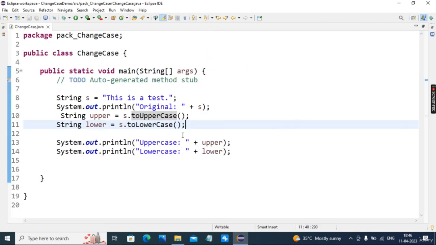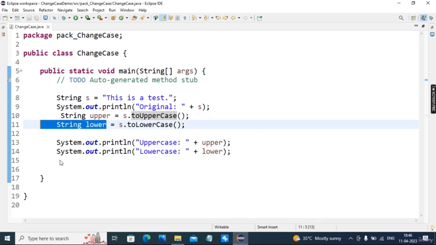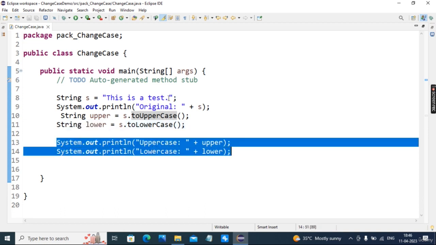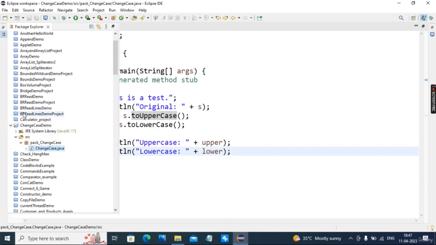So these are the methods: s.toUpperCase, s.toLowerCase, and they will return a string. I will store these into two string variables and display them. Okay, so you can give any string over here. It will be converted to upper and lowercase. You can go through this project. It is a very simple example. Now we will move to the next one.